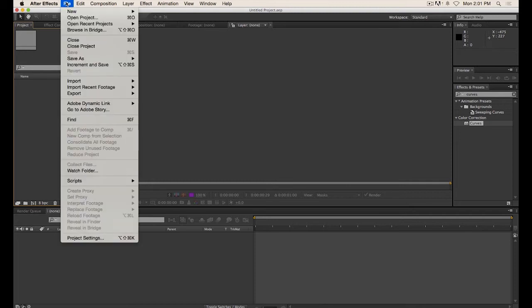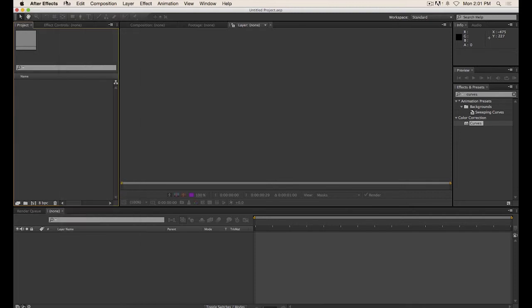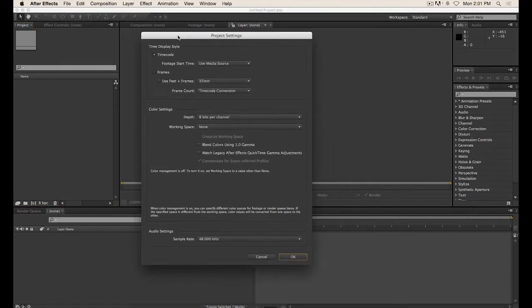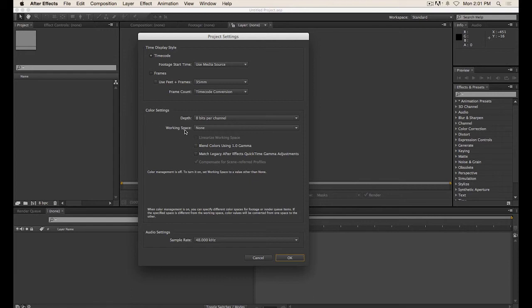And so what you need to do, I should say, it does work with the linear workflow, but there's a few things that you want to do to make sure that you get the maximum latitude and benefit in the compositing process. So the first thing you want to do with a new project is go File, Project Settings, and take a look at the color settings here.